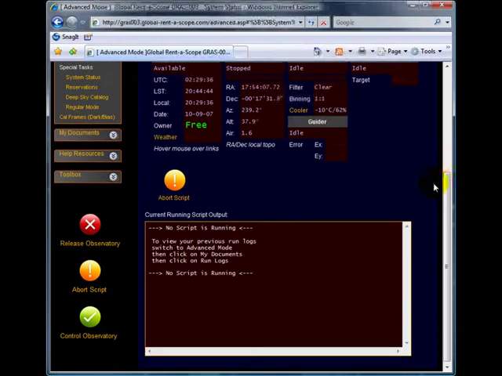The next window down is the current running script output. Because the system is not in use, you can see that no script is running. If we had started an imaging run or started a script, you can simply abort it by clicking the Abort Script button.